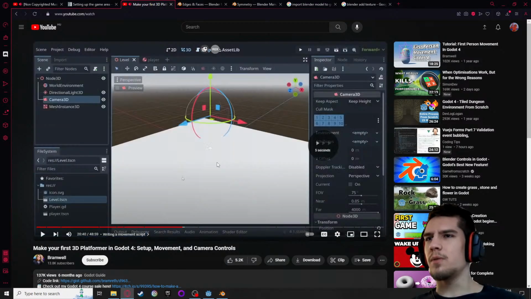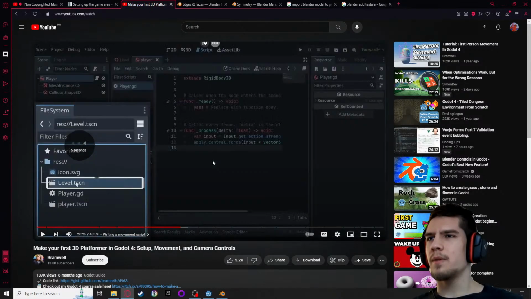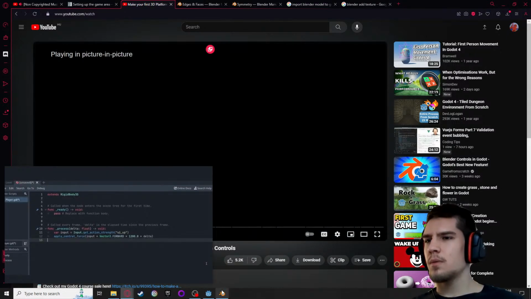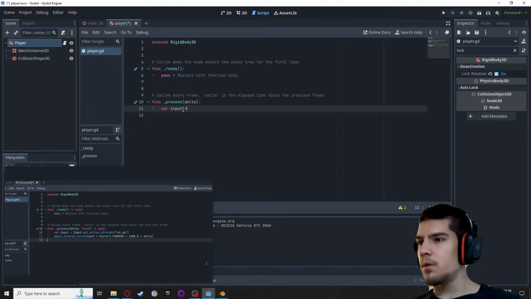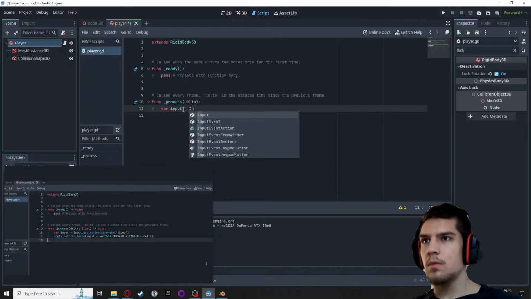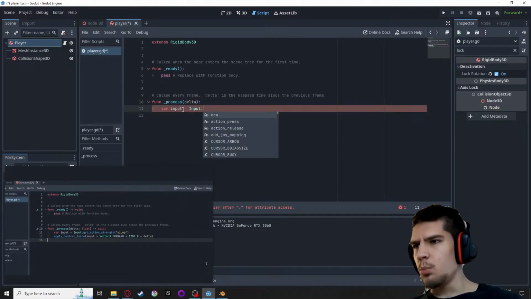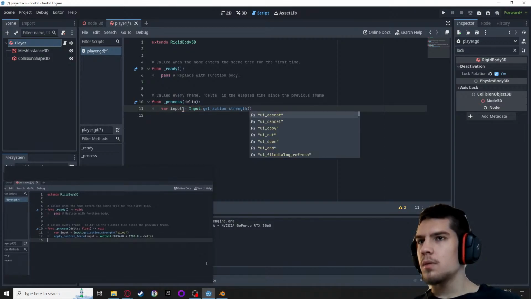Okay, so the code for moving a character. Right. Just want to see the code again. So we try this in the process function. Input variable, which is Input.get_action_strength. Hurry up.